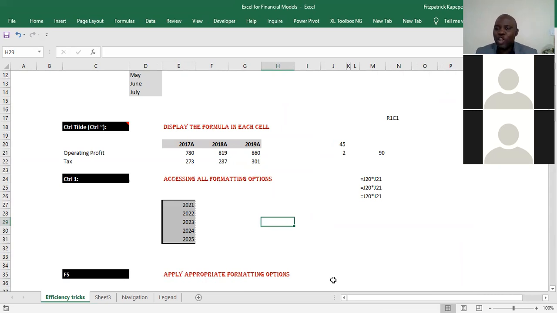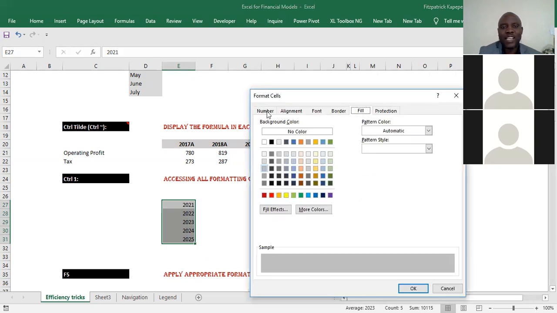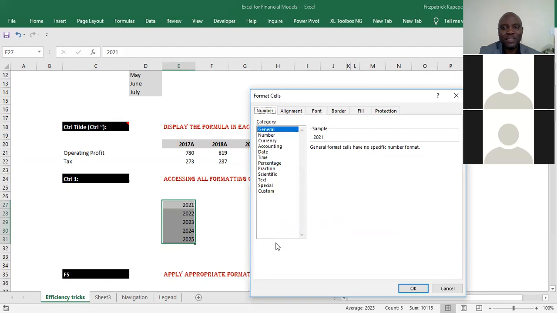But Control 1 helps because it opens all the doors of formatting, all the doors. So I can go to numbers, do my formatting.